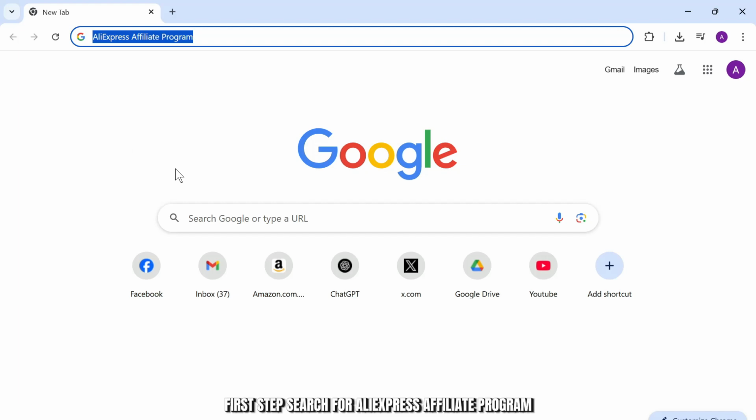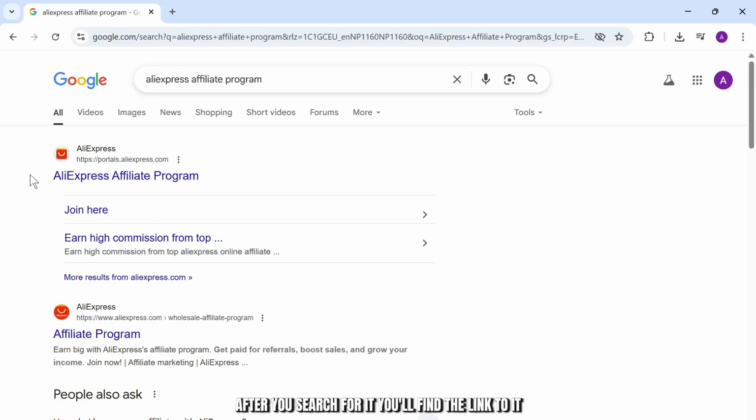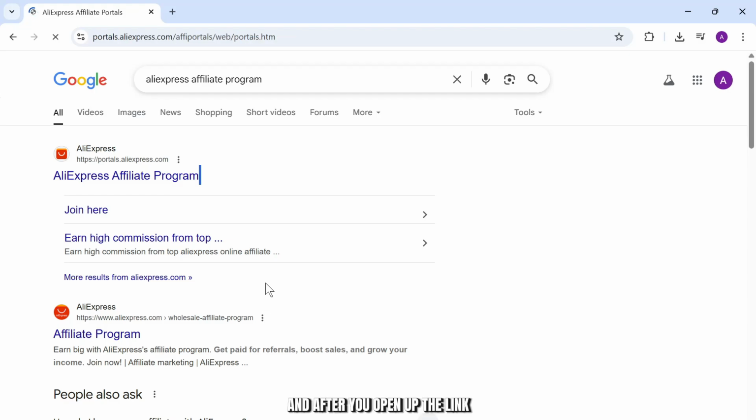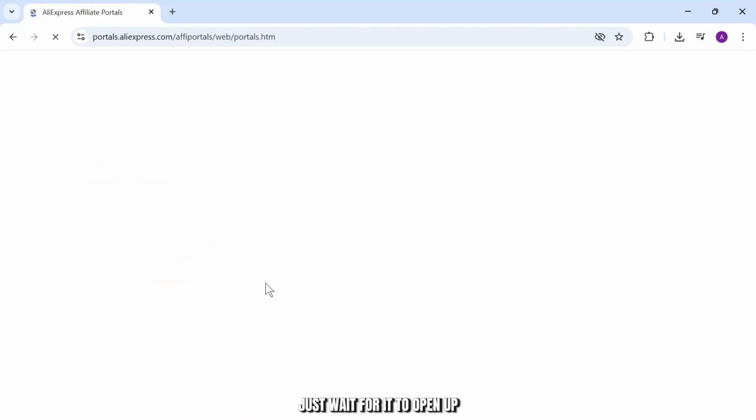First step, search for AliExpress affiliate program. After you search for it, you'll find the link to it. Tap on this. And after you open up the link, just wait for it to open up. And you'll need to head over to its sign up page. So let's wait till this loads. I'll just hit enter again.